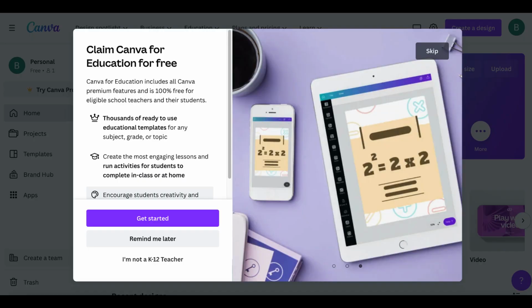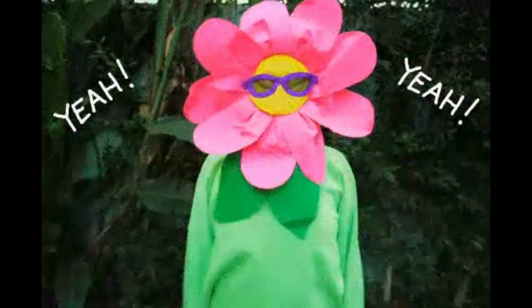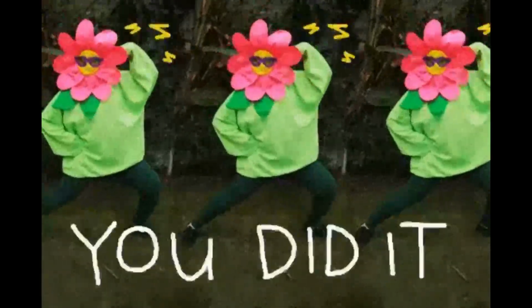To apply, simply sign up to Canva using your educational email address. Once your credentials are verified and approved by the Canva team, you will receive a verification code. This gives you access to the resources of Canva Pro free of charge, opening a world of creativity for your educational needs. And there you have it, all the ways you can get Canva Pro for free. Now, go forth and design like a pro.